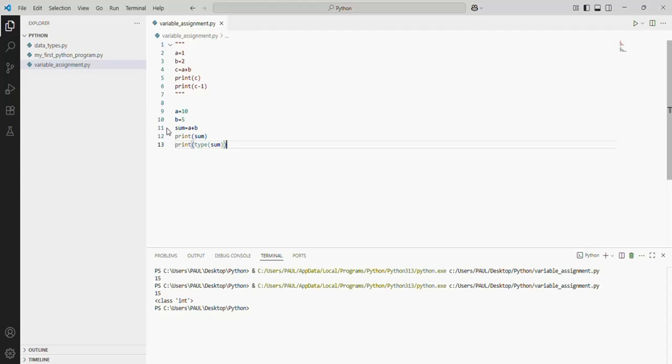And the sum on line 11 is a variable. A is a variable, B is a variable, sum is a variable. A is assigned to 10, B is assigned to 5, sum is assigned to A plus B. So A, B, and sum are all variables. And line 12 says print sum. It means it will display the answer of the calculation, which is A plus B, or 10 plus 5.